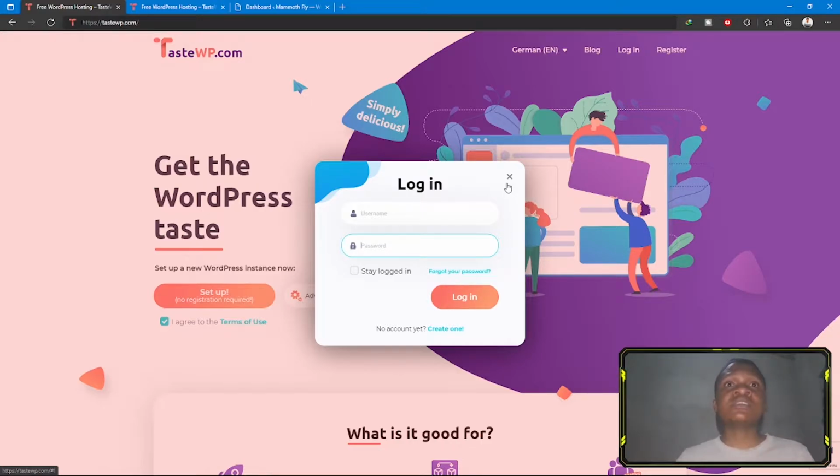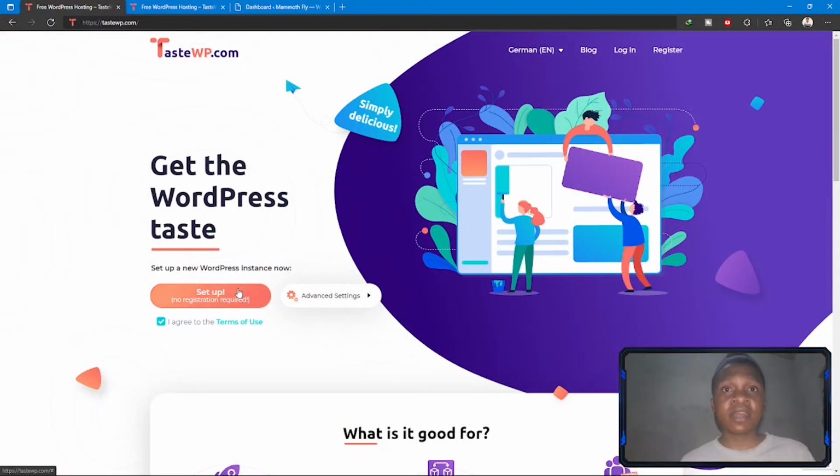Then after you've logged in, if you create the same site from inside the account that you've created, it will give you 6 days. So that's the difference, guys.